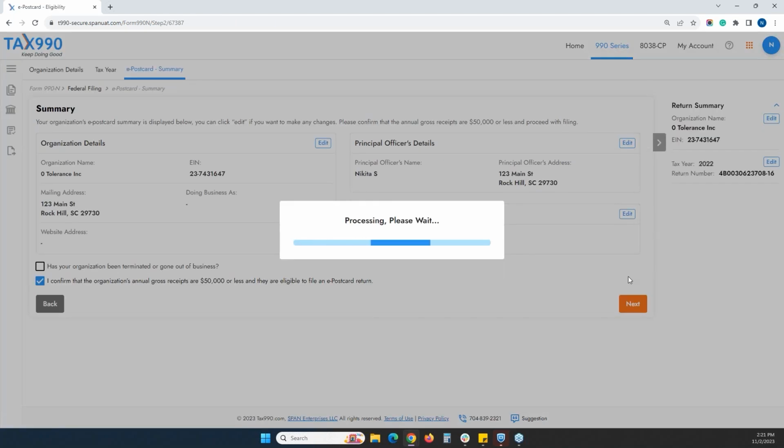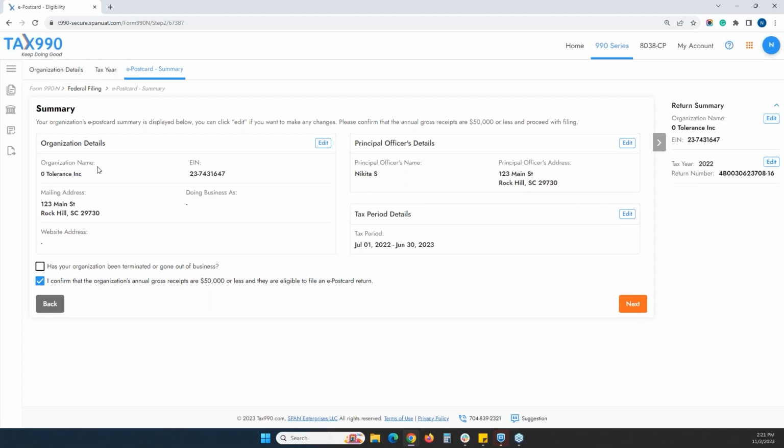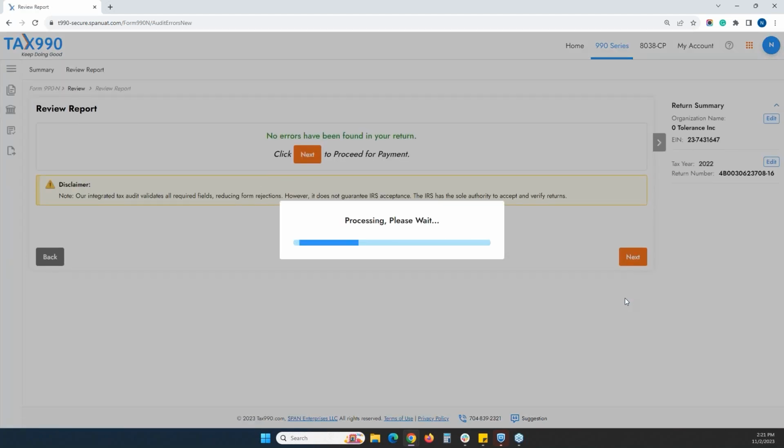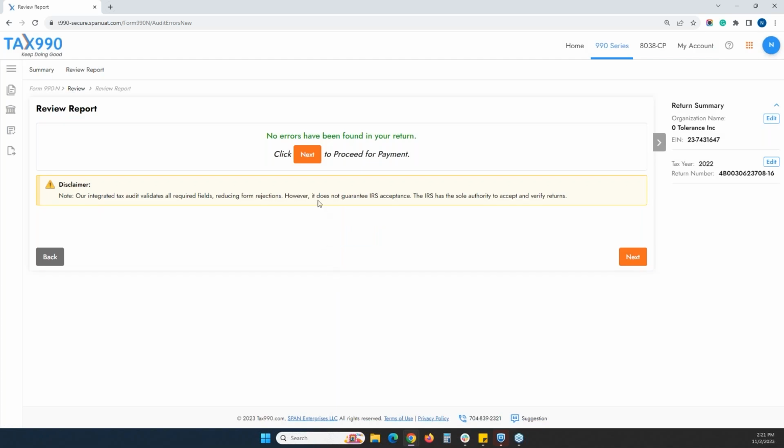From there, we'll just click Next and review our form summary, just confirming our organization information, our principal officer information, and our tax period. And we'll check the box confirming that our gross receipts were $50,000 or less. And click Next. As I had mentioned, we provide the internal audit, which is going to confirm that your form has met all of the IRS e-file requirements. If you have any audit errors, they will generate here, and you'll be able to click Fix Error and navigate back to that section to resolve it.